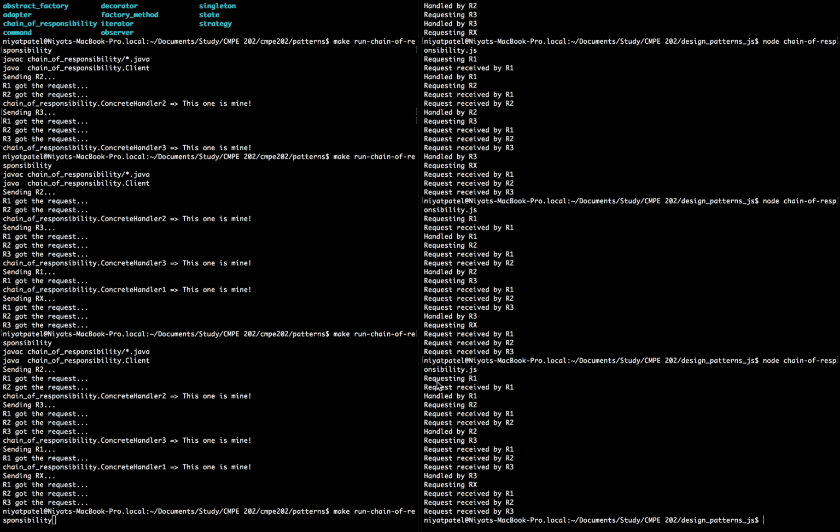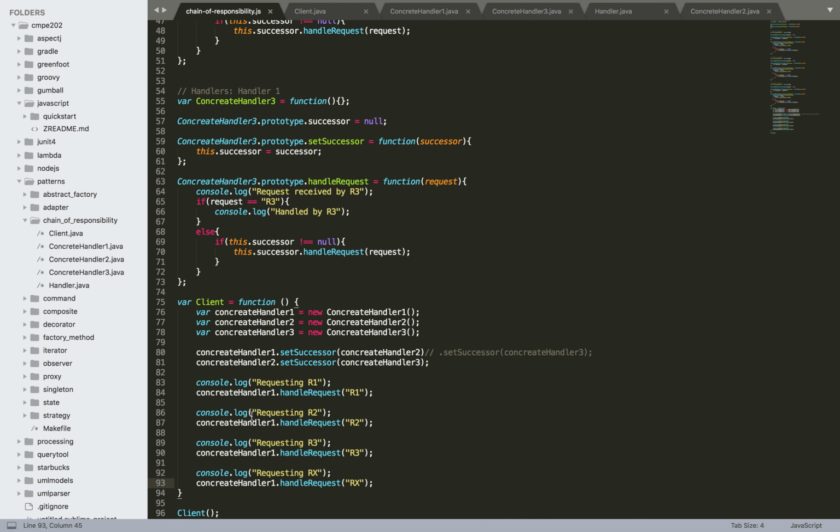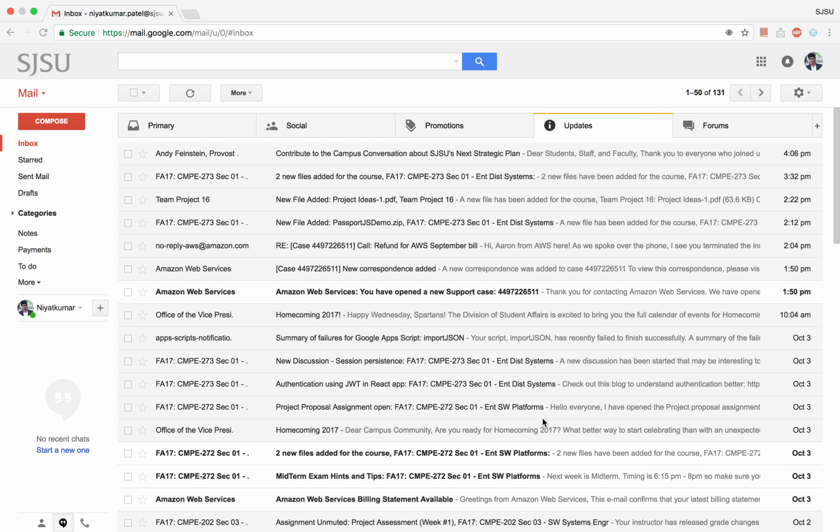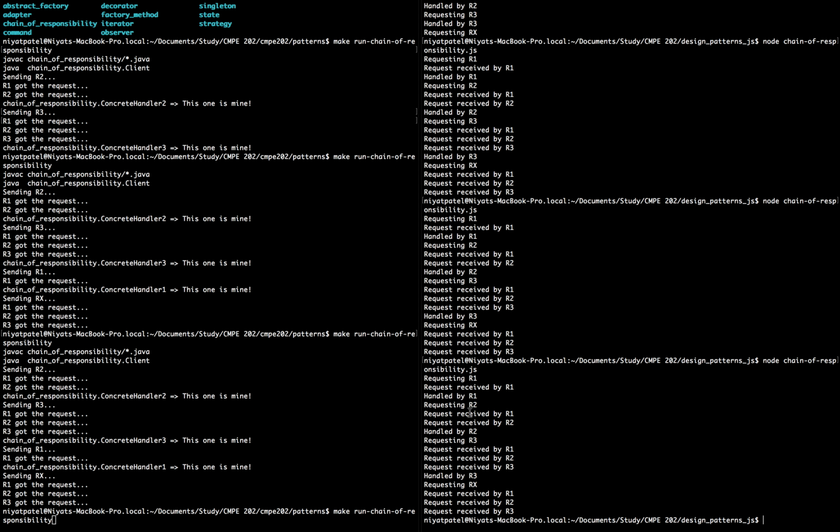So here it is. Requesting r1: request received by r1, handled by r1, and this request is closed now. Now we will request r2 here. It will be received by r2 here. It will be handled by r2. Sorry, the request will first be received by r1, then received by r2, and then handled by r2.